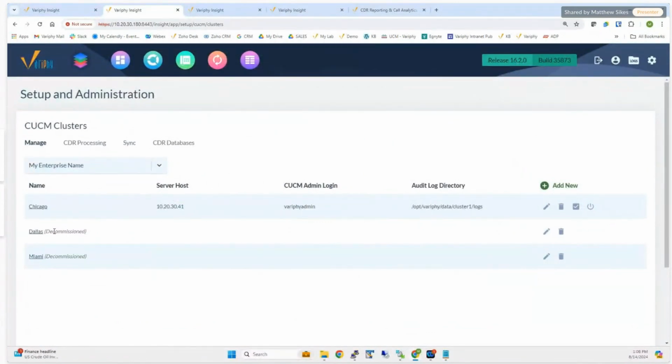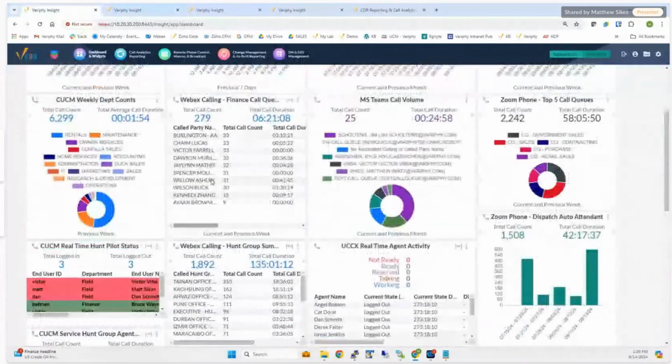Then the cluster will be decommissioned, as you can see here. Dallas, Miami, I have them decommed. But there's definitely databases that are still accessible for reportable data from analytics or dashboards, but also the change management. Now, the one thing with the dashboard and widgets, these will eventually age out, let's just say.